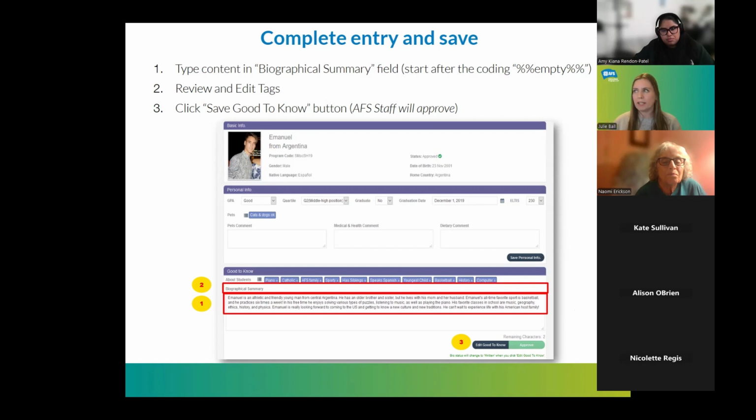Good to know: AFS staff will then go in and click Approve. If we want to edit the bio later on, you would need edit access. You might not have edit access right away, but you could contact one of us if you want to make a change. We just go in, re-add the biographical summary, and approve the new version. So there is a way to edit after you've already saved, but you might need to contact us in order to be able to do so.